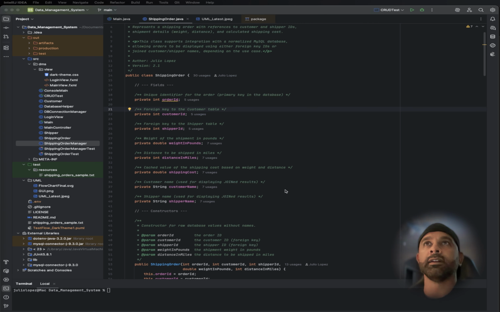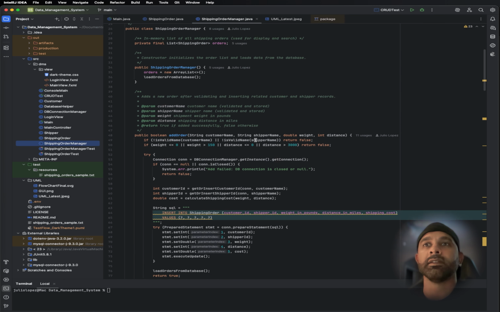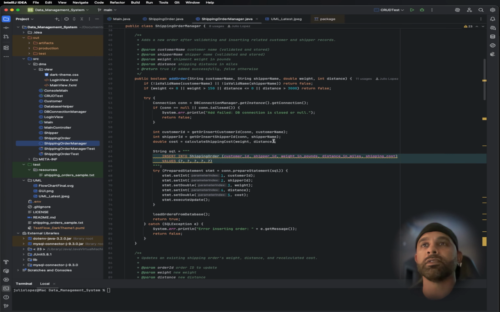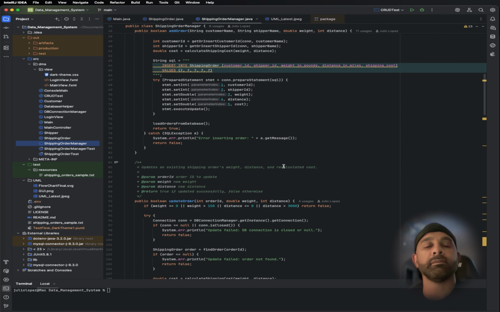Now for the functional requirements, we're going to show how I implemented this logic in ShippingOrderManager, where we have the CRUD functions, which include create, read, update, delete, and also the custom action, which is going to calculate the shipping order final price.